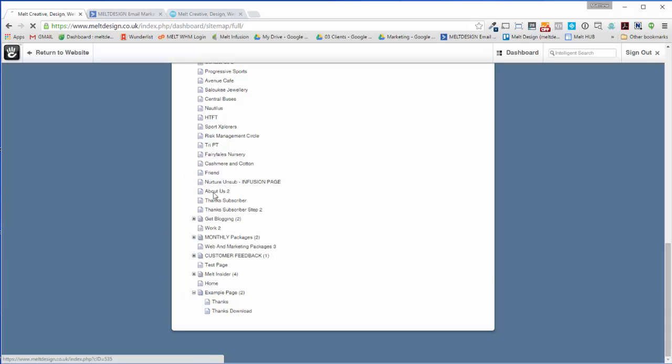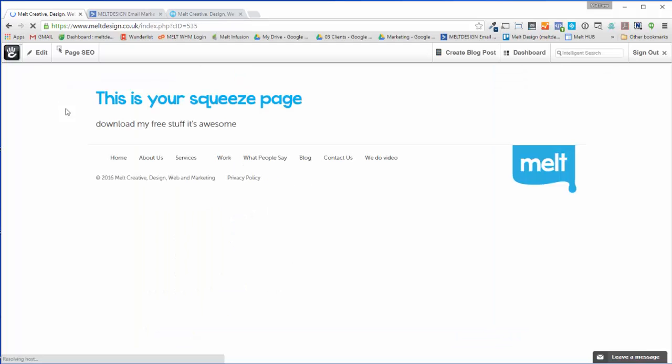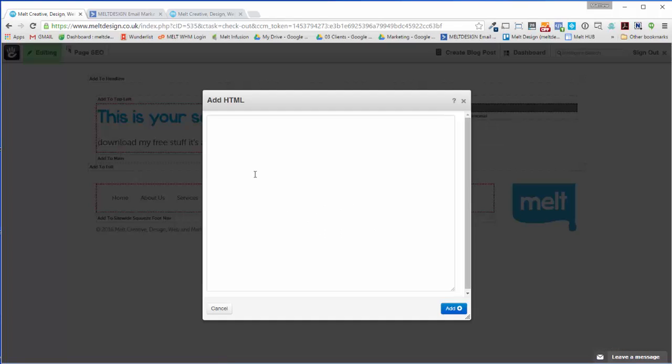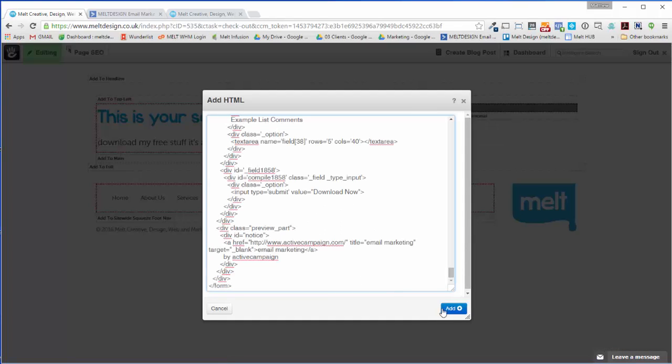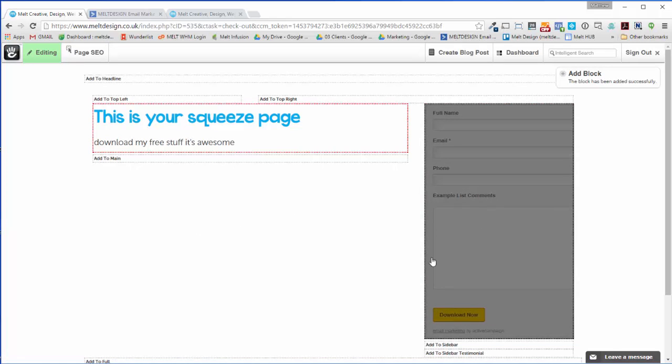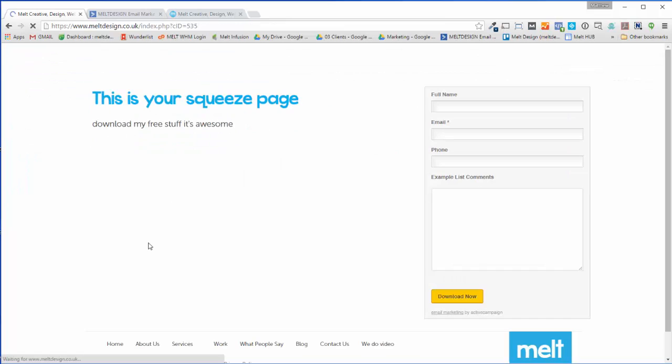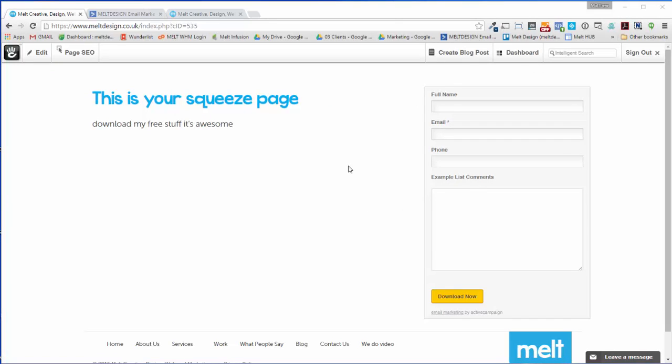So if we click on that and visit that, as you can see, this is your squeeze page, and then we're going to drop the form in. So HTML, let's pop that on. So there's our form. We're going to publish that page now. Okay, so there's our form on the page. So I could be tempted to fill it out right now, but I need to do a few more things inside ActiveCampaign just to complete the process.